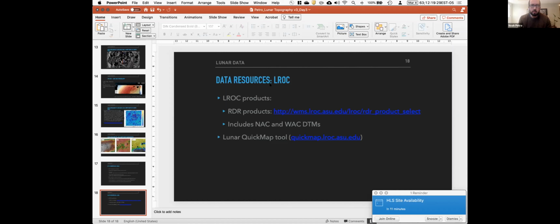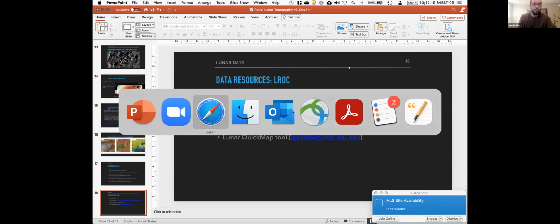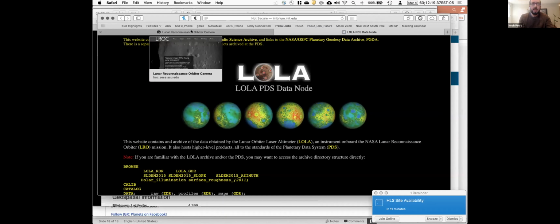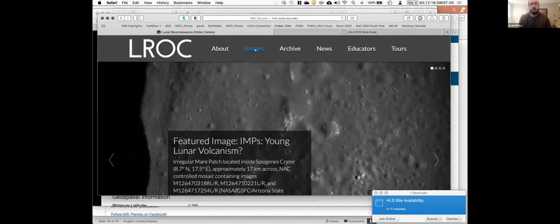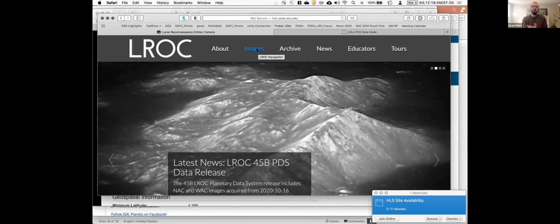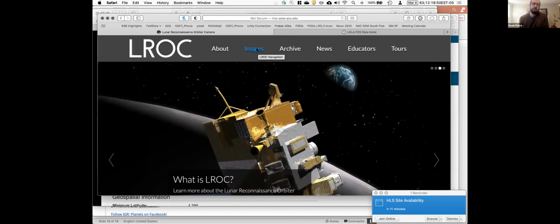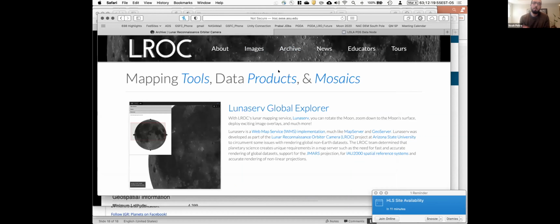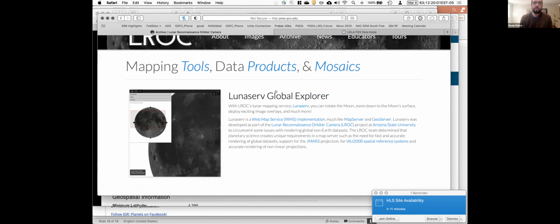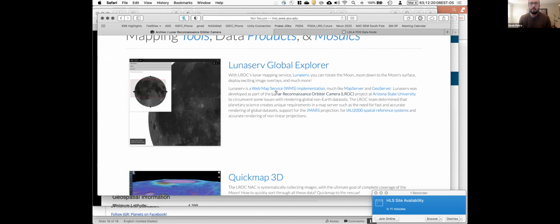Let's see. So I think with that, I'm going to go into just this sort of open-ended tutorial, if you don't mind, and try to highlight a little bit of how we might go about tracking down some of our data. I'm going to start with LROC. This is the LROC webpage, lroc.sese.asu.edu. Once you're there, if you go to the archive, you'll have multiple ways to interact with the data. They produce this LunaServe Explorer, basically a dynamic environment to display mapped products.